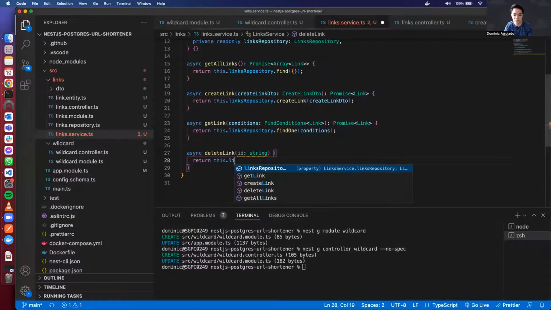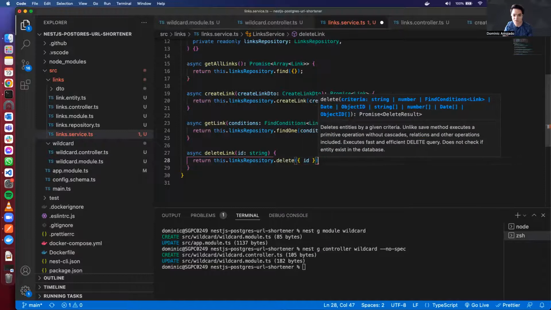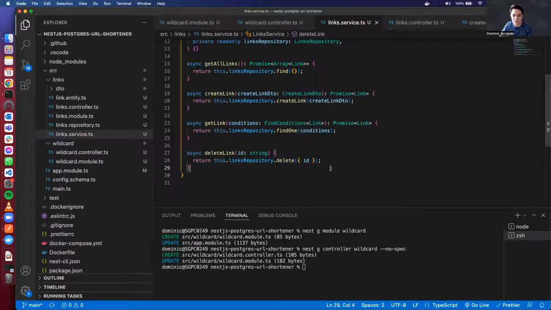And in TypeORM, you can just delete using the delete function and passing the query like this. And this should be a promise void. So we don't want to return anything. We just want a successful response.